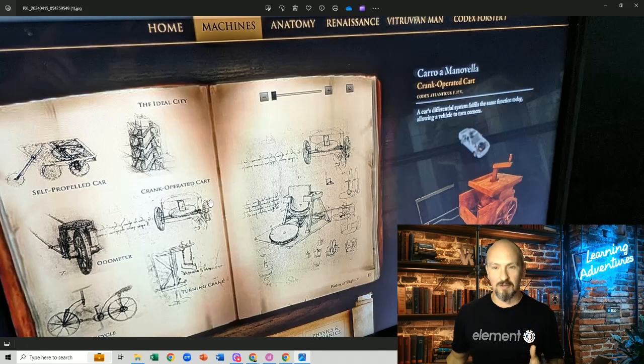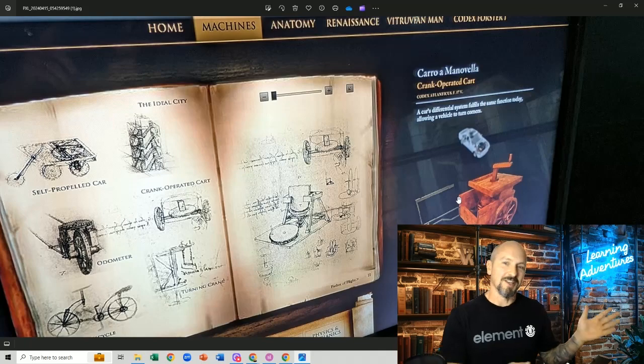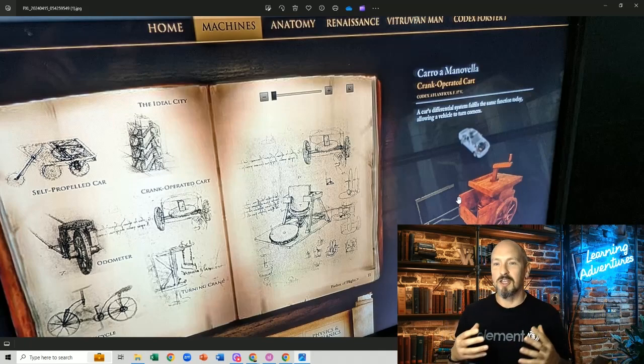When it comes to the inventions, and you're clicking on each invention and we're getting this refreshed, you also turn around and there's the actual invention or scale models of the inventions sitting right there as well. So they've tied the theme and the content in absolutely beautifully.